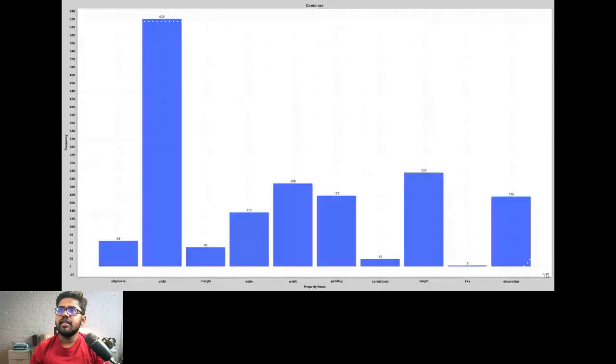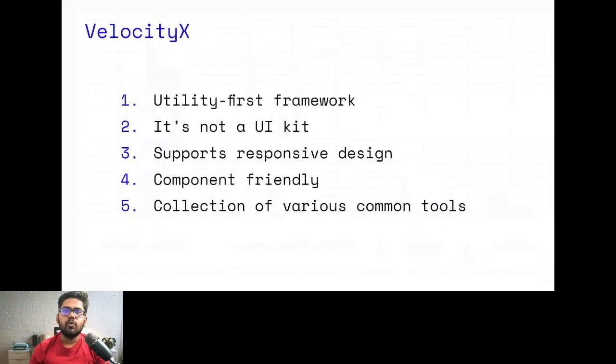So similarly, if we see the container, then obviously child is the most frequent thing which we use. Then you will see height is something which we use, width and height, then padding, then obviously alignment, color, and decoration. So now what is VelocityX and how it can help you?